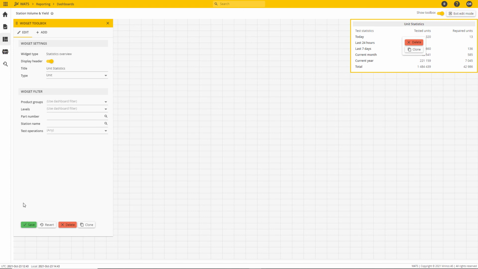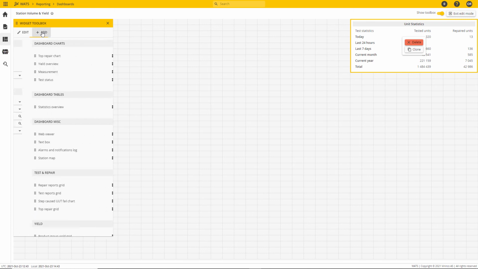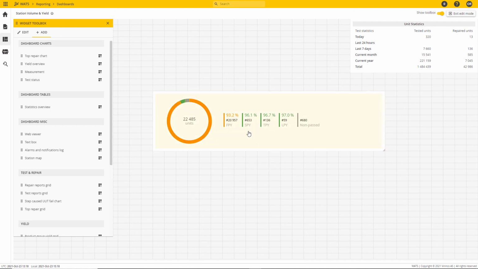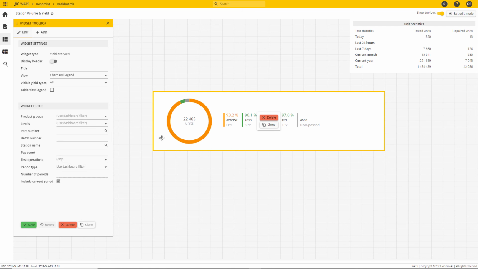So that concludes the first widget. Let's save and apply our changes, and go ahead and add the next one. For this widget, I want to use the yield overview, and this is a pie chart with a legend that shows the yield of these different passes. And let's go ahead and edit some of the properties for this widget as well.